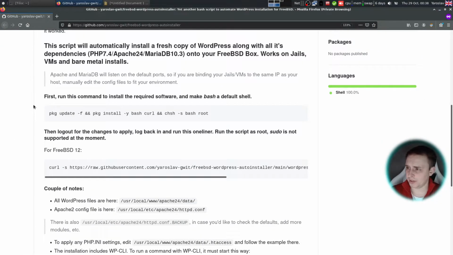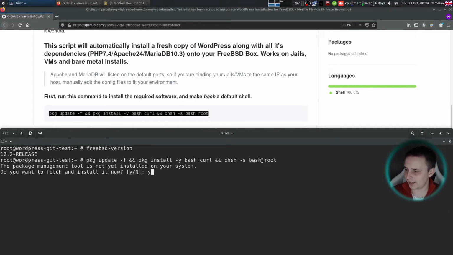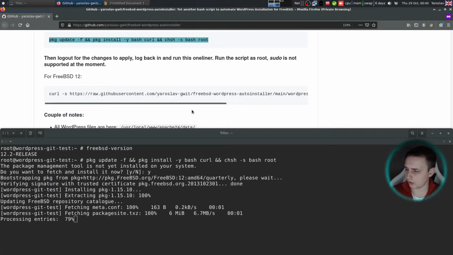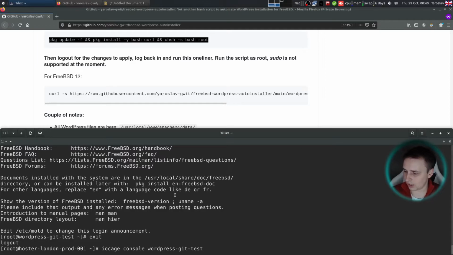Now, when you've made up your mind and you really think that this is something you need, go back to this text over here and copy the first command into your FreeBSD box. I'm logged into the jail here, and the FreeBSD version is 12.2-RELEASE. This will update the package repositories, and then it will install bash and curl because we're going to need that for the script to work. And then it's going to set bash as our default shell. We want to answer yes to that. And now it's installing our software. Okay, everything was installed. Now we just need to exit the console and log back in.